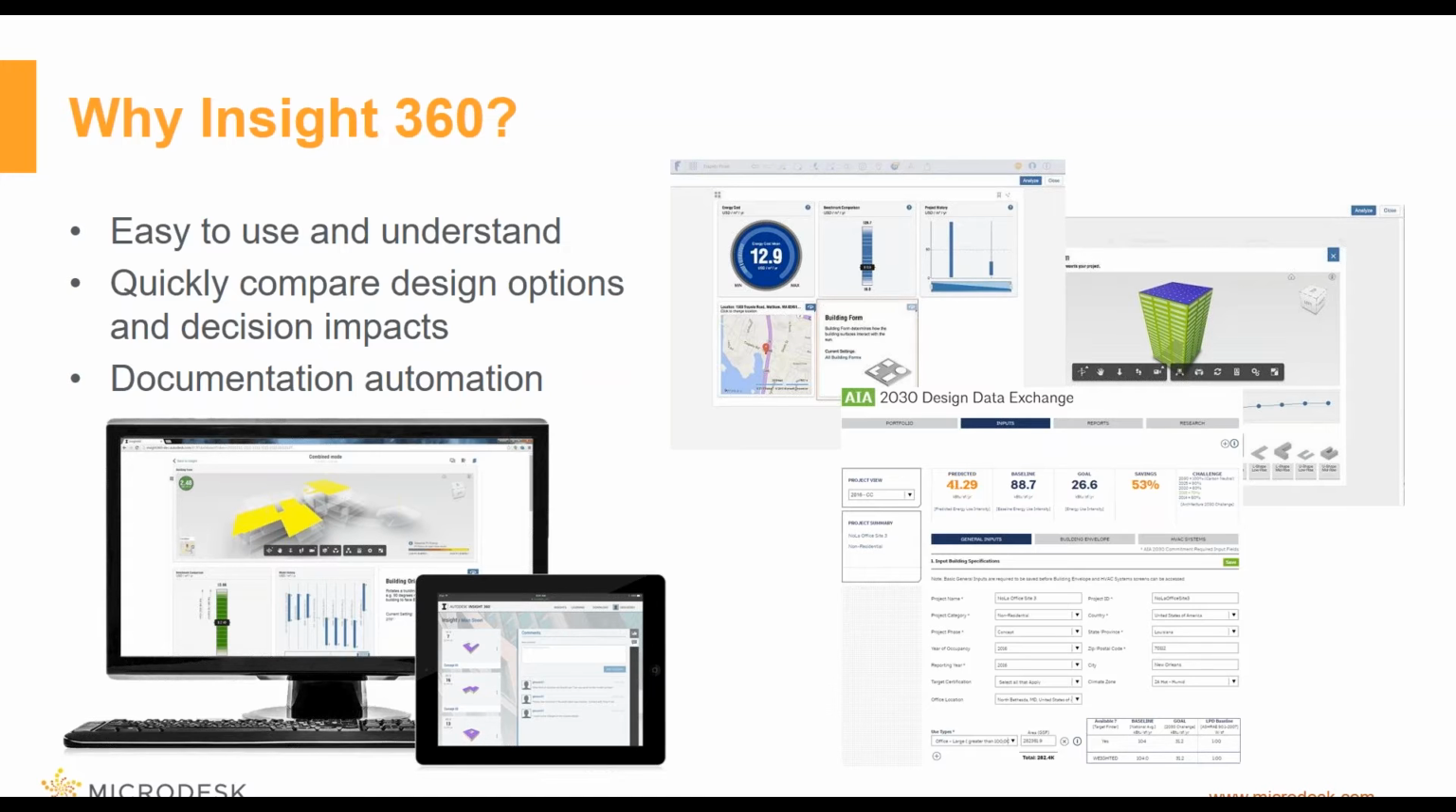It's a tool that's available both from Revit and FormIt. It actually has some documentation automation built into it now. So if your firm is one of the firms working on the AIA 2030 Challenge, you can use this to automate some of the documentation based on your energy analysis results.